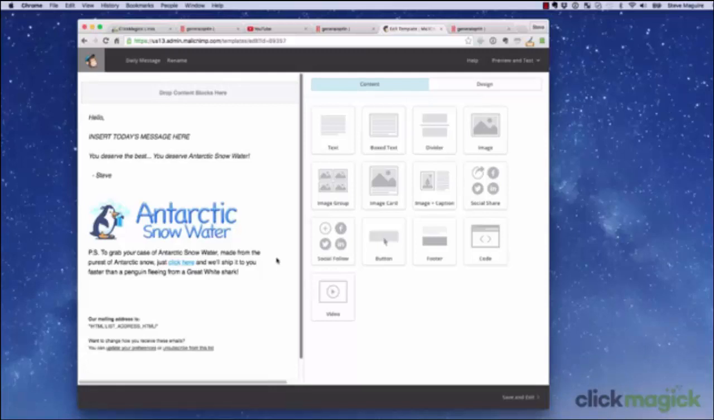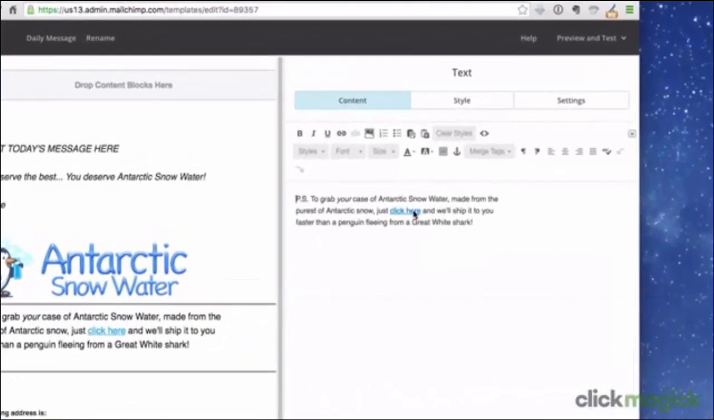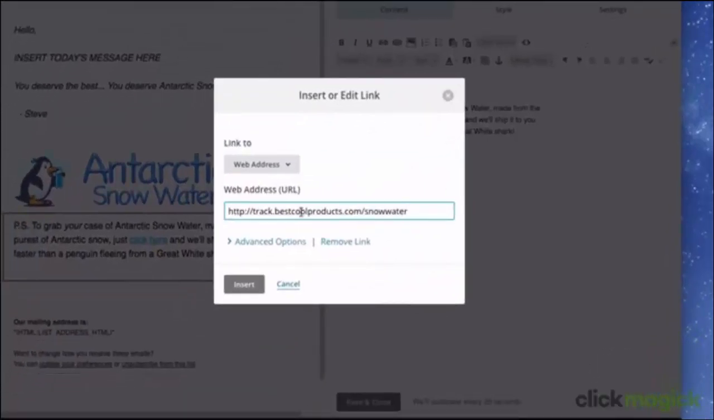Now let's go ahead and take a look at the click here. I have to edit the box. Now here's our paragraph in the editor. You can see the click here is highlighted. It's a link. So let's go ahead and click in it. Next, let's click on the link setting. Now we see that the link that's in our PS is the basic tracking link that we've been seeing.